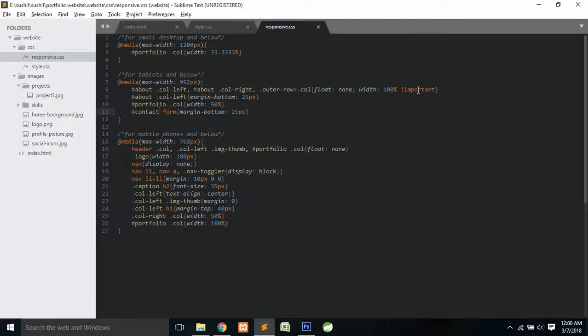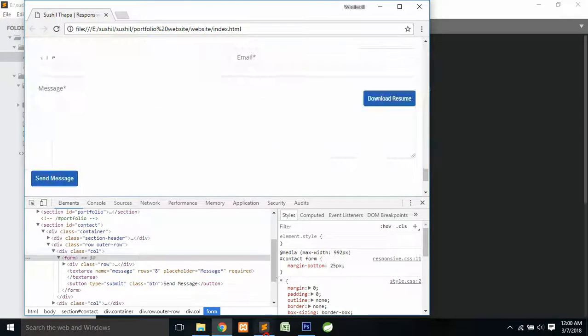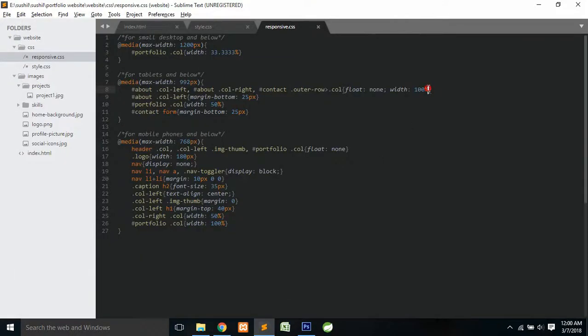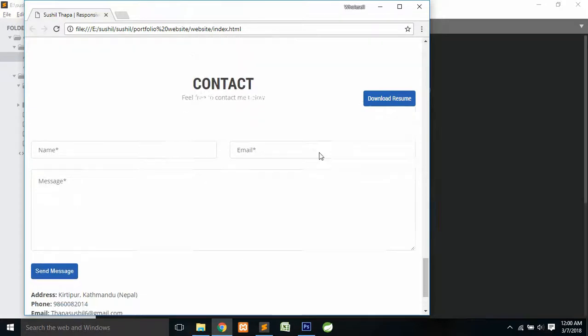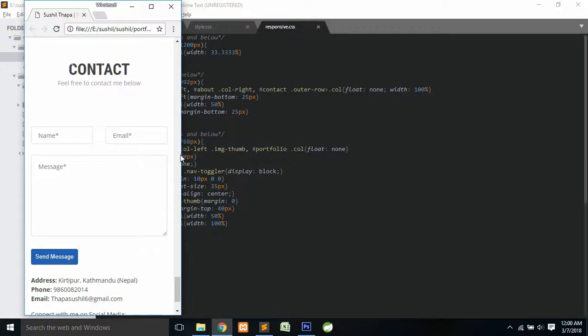So right here, instead of writing important, I could have also done this one. I can reference it using the contact, then it would have worked. So let's refresh it. Okay, that's working. So this important CSS we should not use as much as we can, because it creates a lot of problems while making responsive layouts. Now let's make it even smaller and let's view on the mobile.